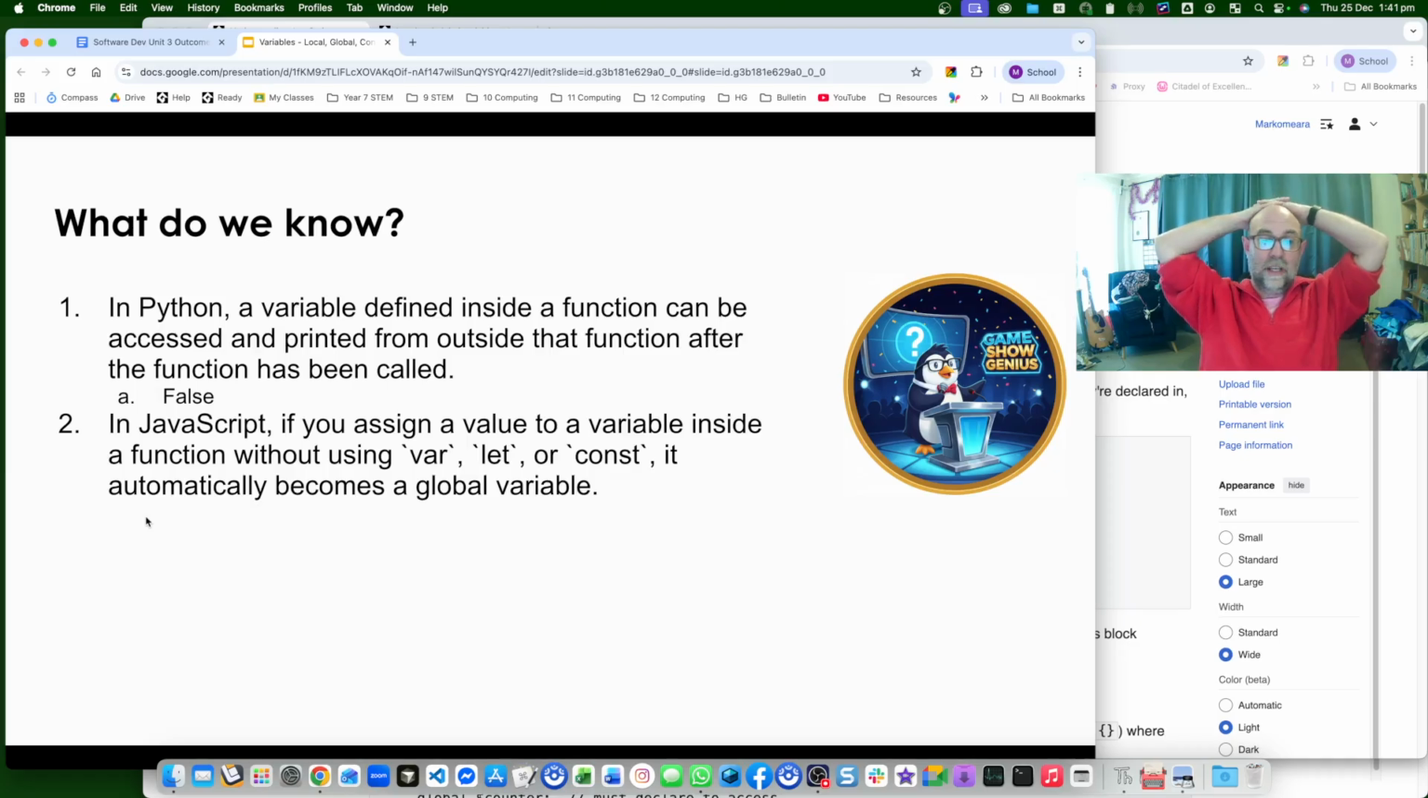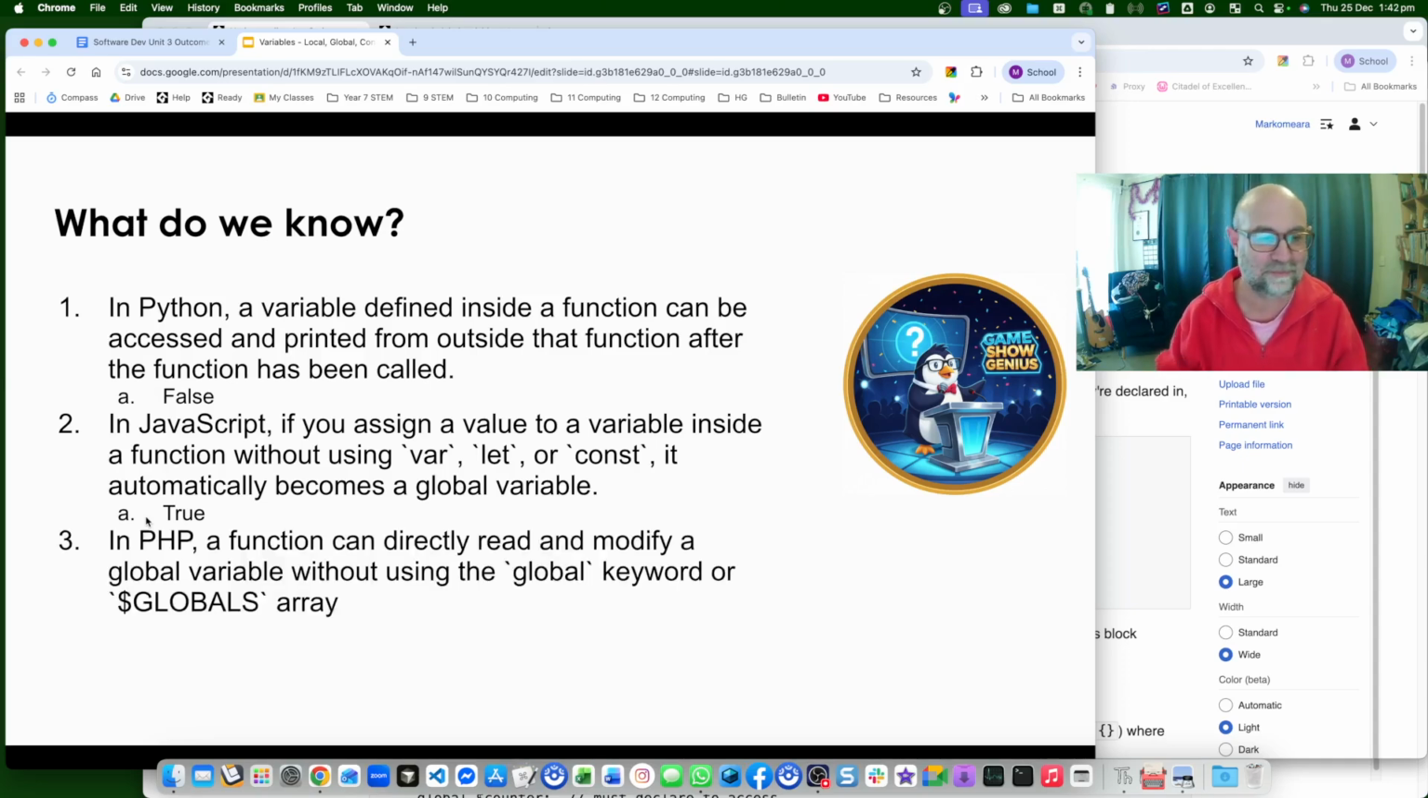In JavaScript, if you assign a value to a variable inside a function without using var, let, or constant, it automatically becomes a global variable. I don't think that's true. I think that it's still local because it's been declared within that function. Let's see. There you go. I'm wrong. You can declare a global variable from within a function. Man, I would never have guessed that.